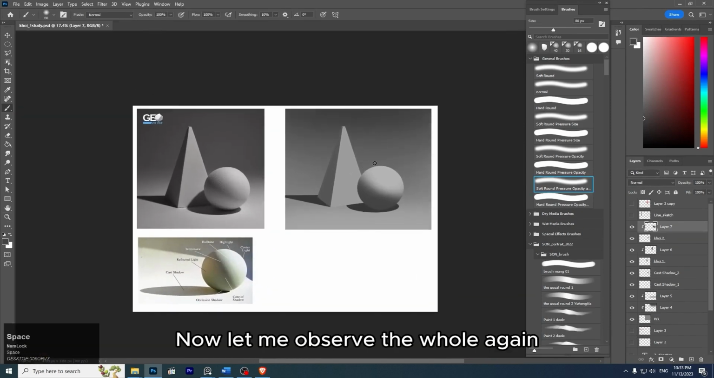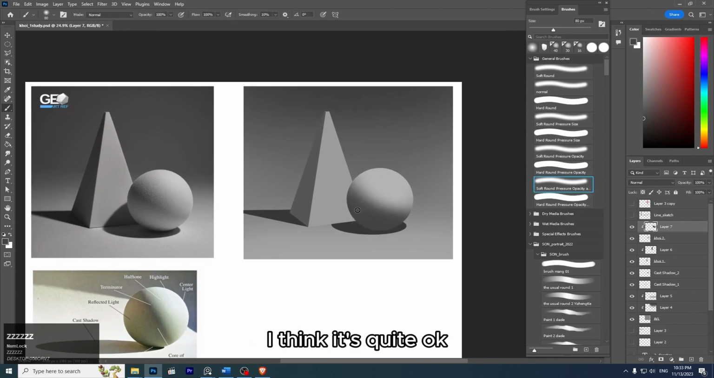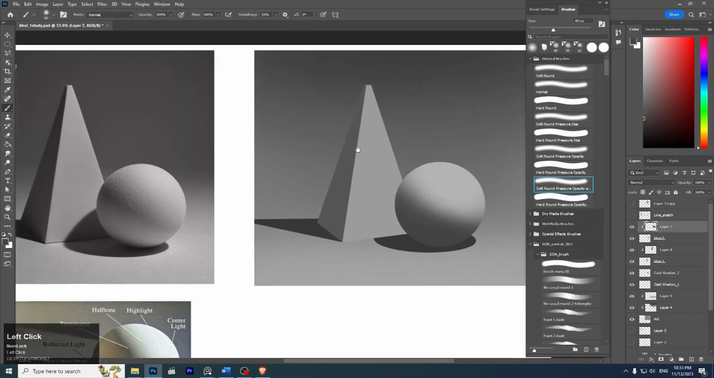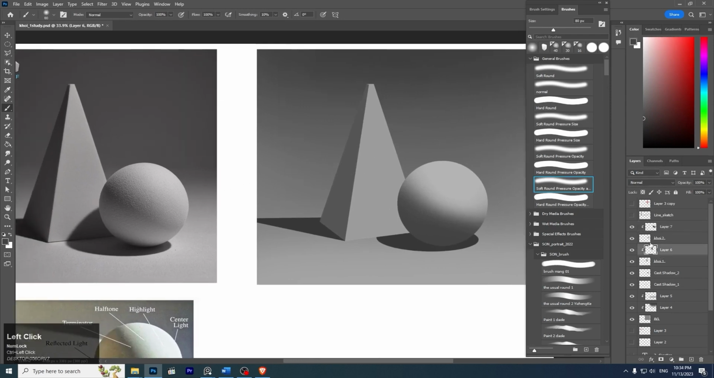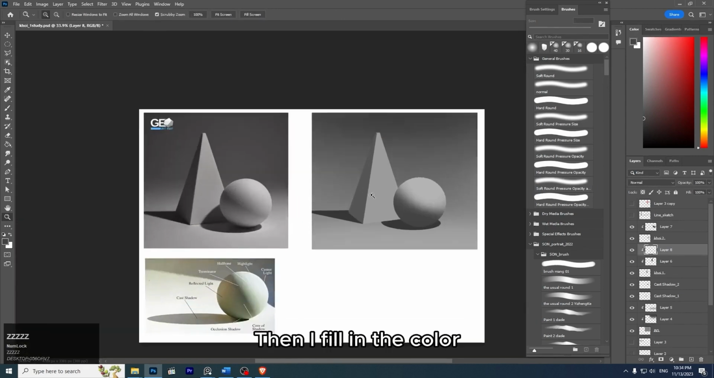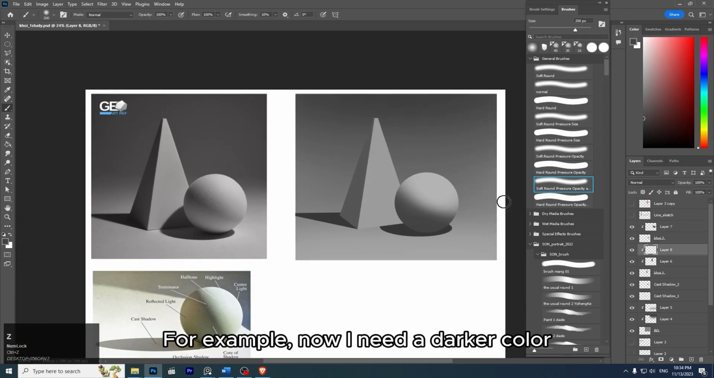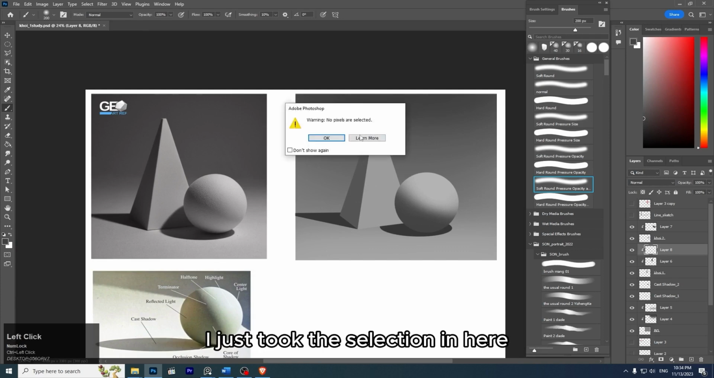Now let me observe the whole again. I think it's quite okay. Now I will draw each object. First is the cone. We create a new layer, create a sublayer, then I fill in the color. For example, now I need a darker color. I just took the selection in here.